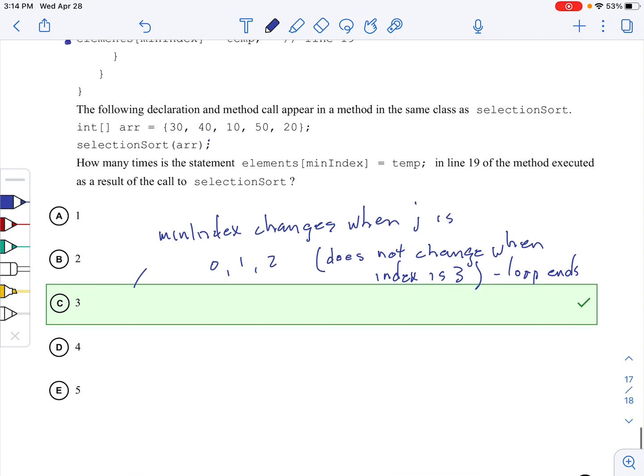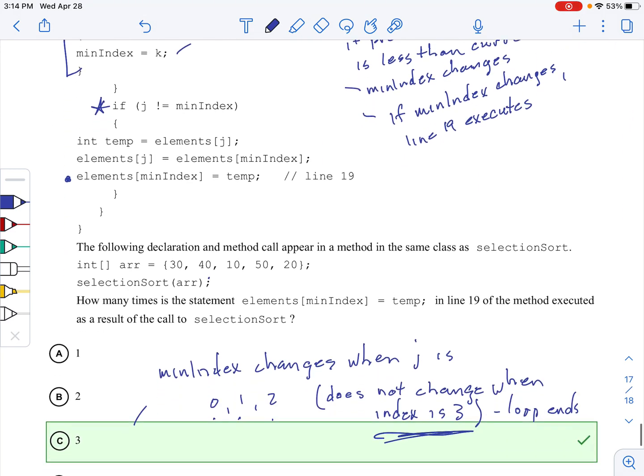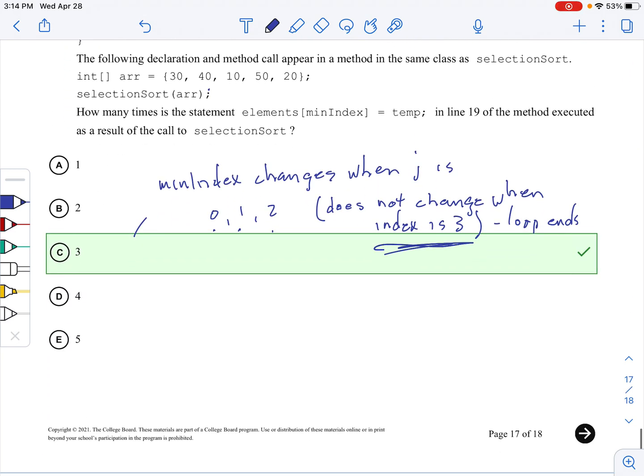And min index changes when j is 0, 1, and 2. It does not change when the index is 3 because the loop ends early because of this -1 up here. Again, a lot to look out for, I know. So that happens 1, 2, 3 times. When j is 0, 1, and 2, min index changes, so it happens 3 times.